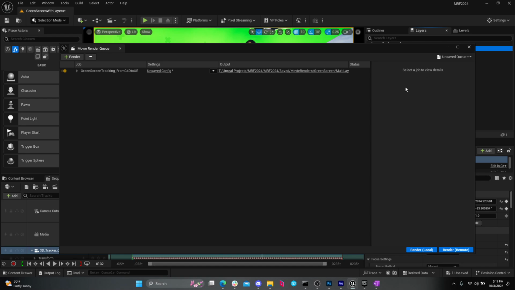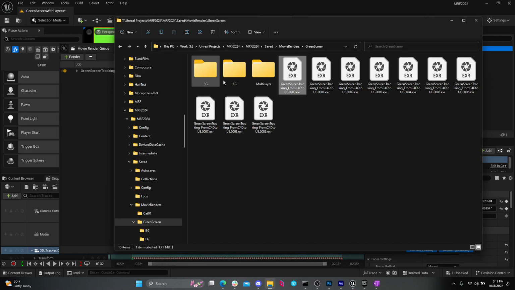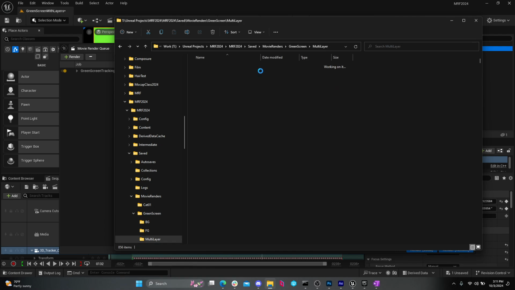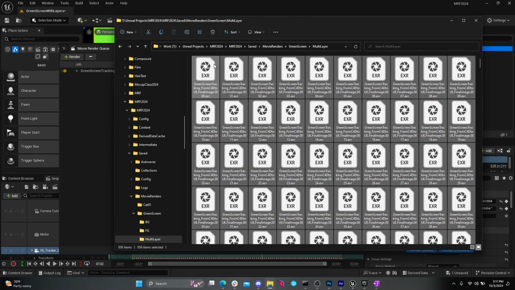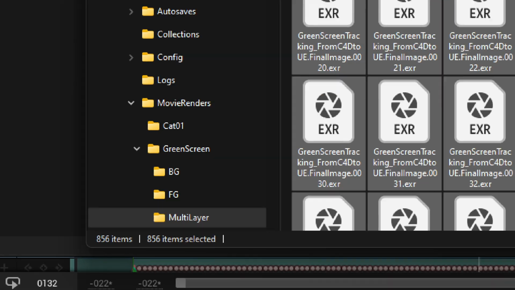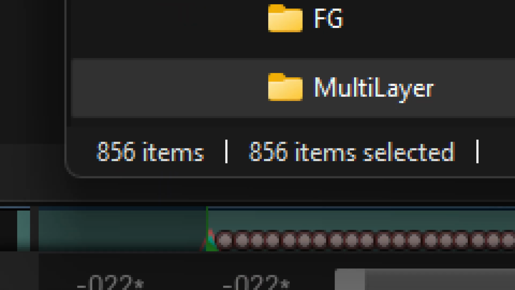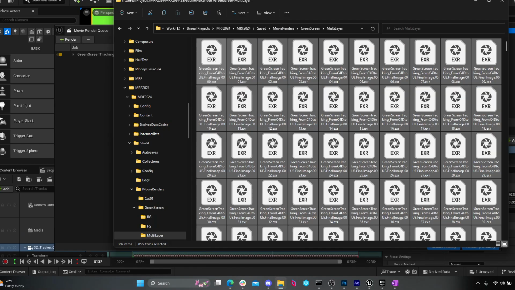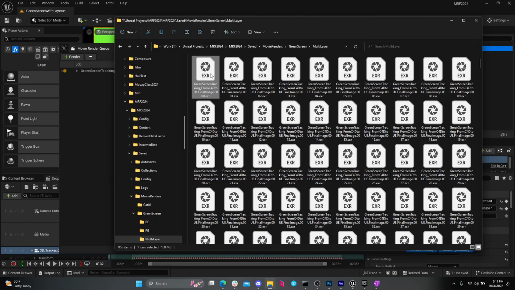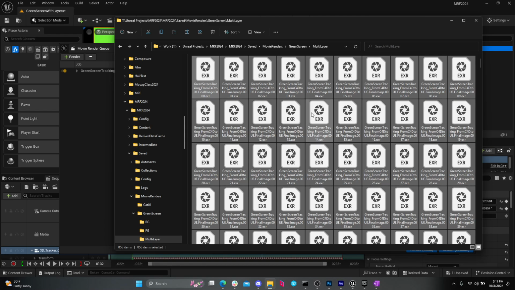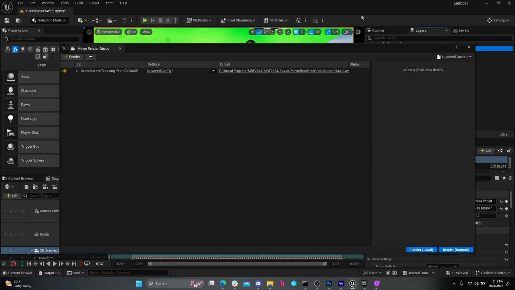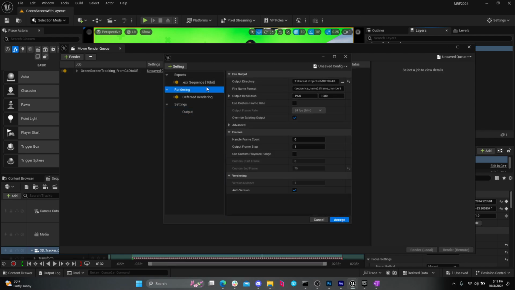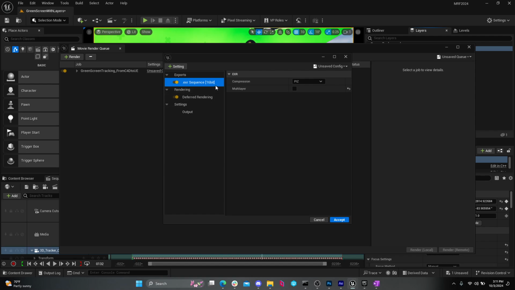So let's check out what we have. If I go, I think I put this in a folder called multi-layer. Oh, you know what? I messed up. Like, dude, that was 200 and some frames, but why do you have 856 of them? You know why? Because I forgot to check the multi-layer button. A lot of things to check.